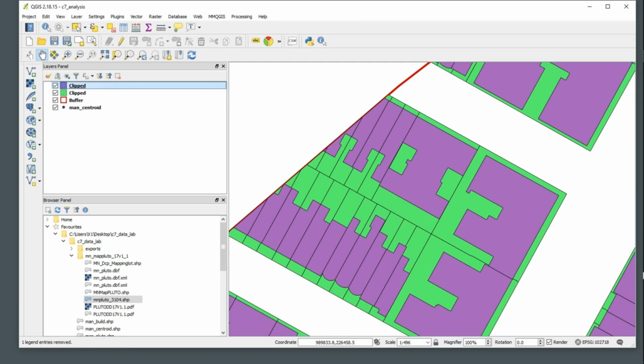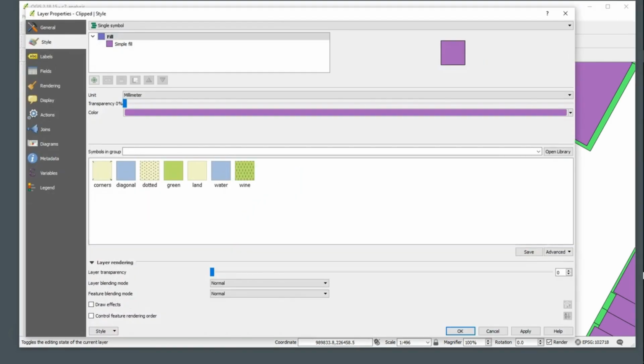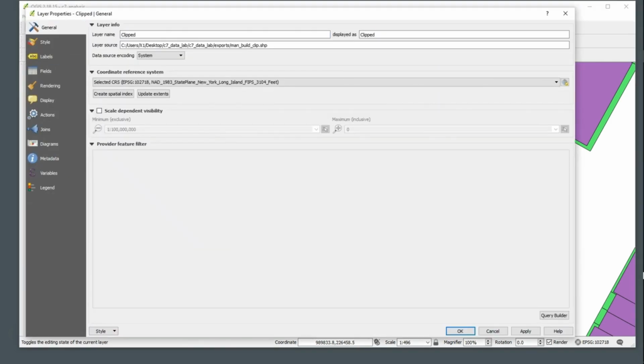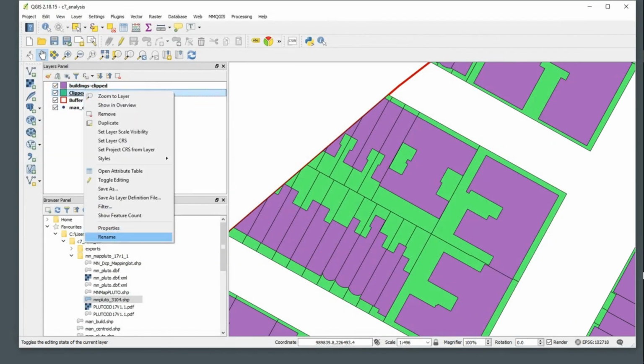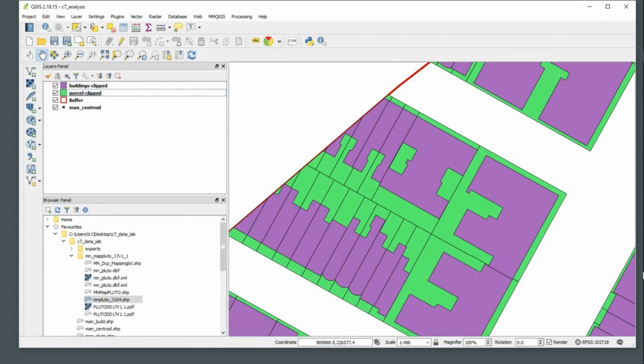So for the clip feature here on top, this is the buildings. Let's go to properties real quickly and go up to general, and I'm going to call this buildings clipped. Apply it and say OK. And then under properties, I'm going to call this parcels or Pluto, parcels clipped. Say apply, OK. All right, so the first action we're going to do here is a union.